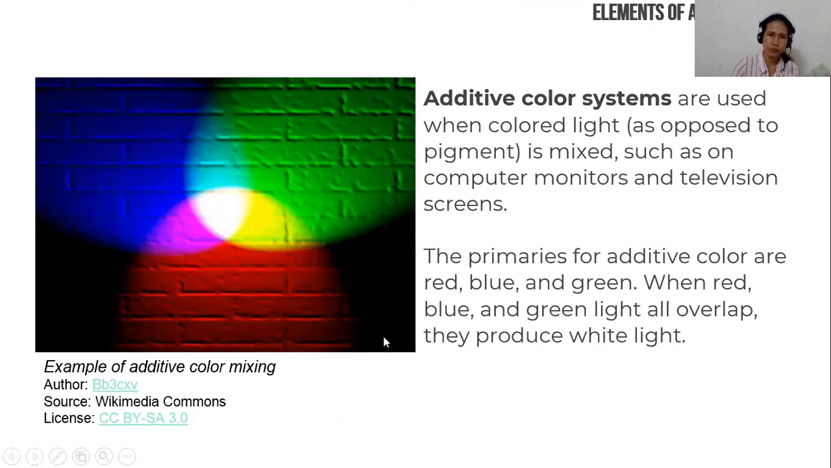Okay? So ito naman usually nakikita natin sa mga screen natin, sa mga monitor and television screen. So these are mixing the pigment of the three colors na kapag nagpatong-patong silang ganyan, at the end the center is having the light when they overlap. Okay? So ito, nagiging parang white screen. Okay?